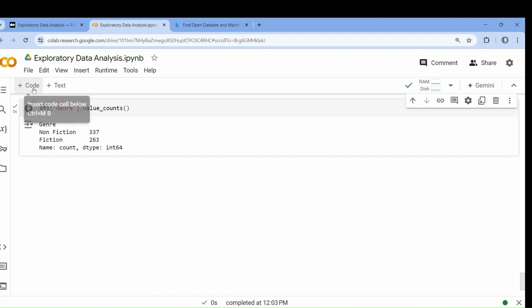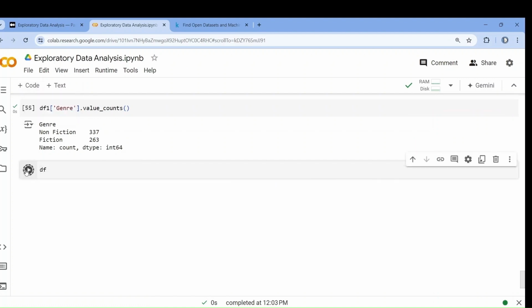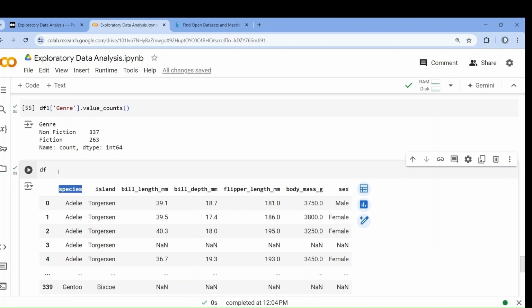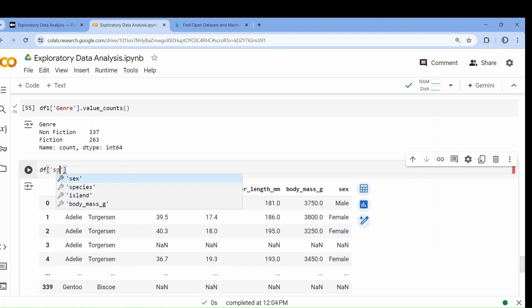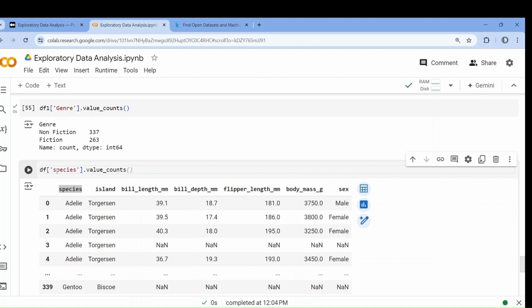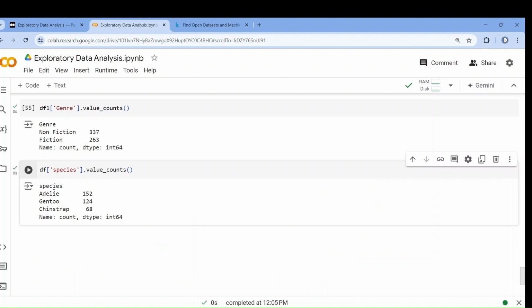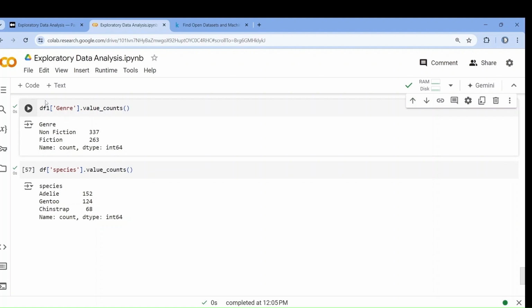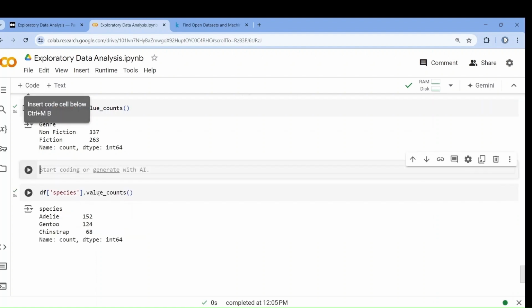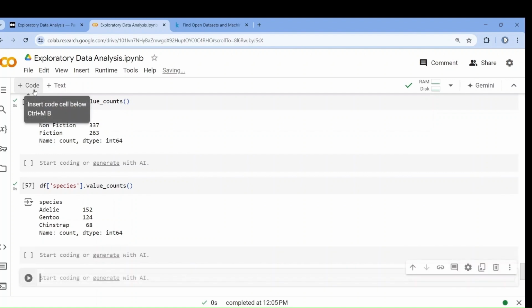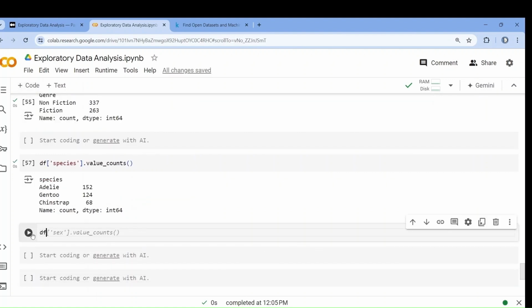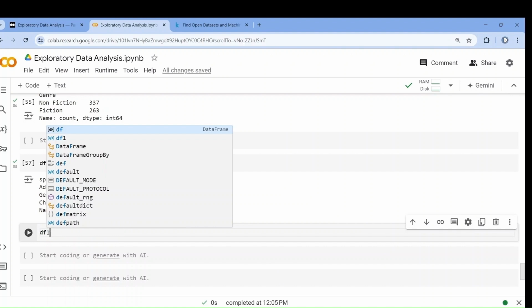In the Penguin data set also, first let me run this. You can know the species types. So you have to write df species dot value_counts. You can understand there are 3 species types. So this way you can explore the data. Fine. Or if you want to know more, let me write df or df1.